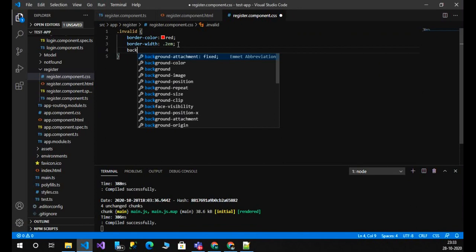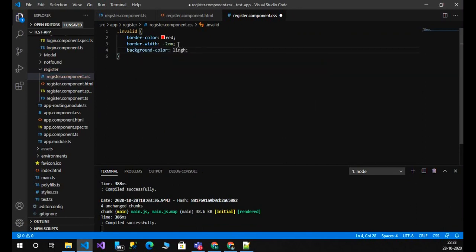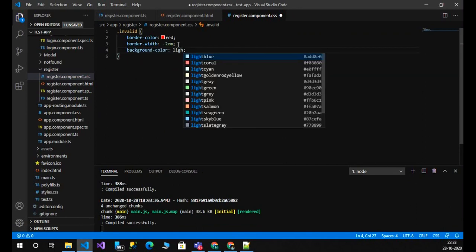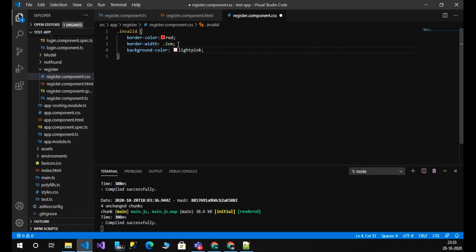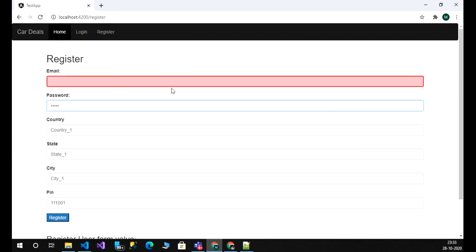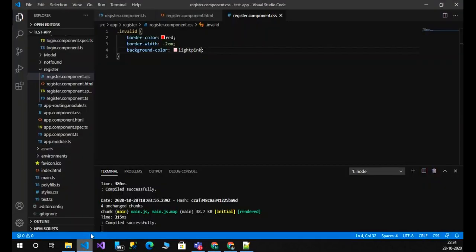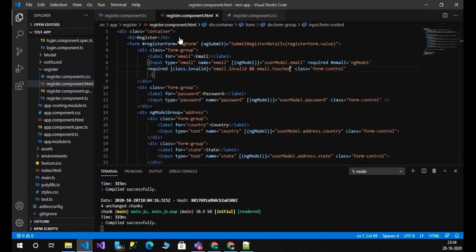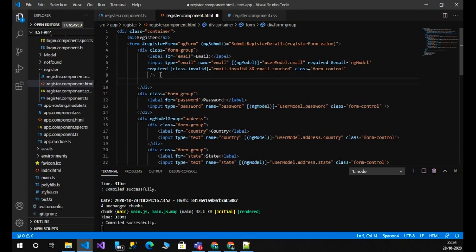Now let's give background color, let's say light pink. So in this way you can define the styles and apply them to the control. Now one more thing, suppose that this particular field is not valid and we want to show some message like this field is required.